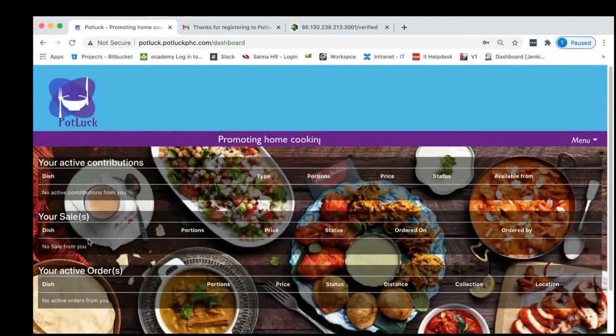And the third part of this dashboard page is your active orders. If you have a membership of both, or if you have a membership of consumer, then whatever active orders you have already made would be displayed in here. Click on menu, edit profile.